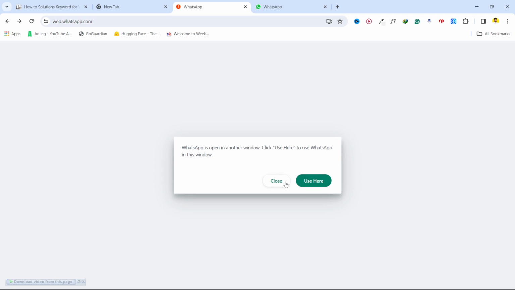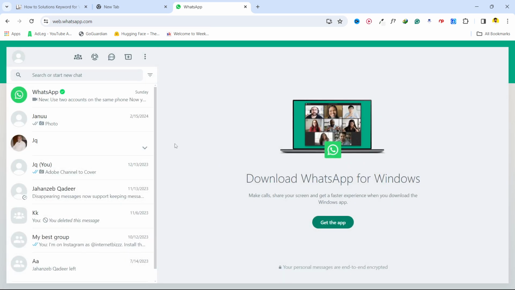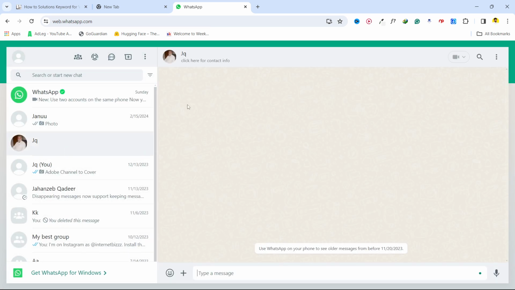So here it is. I'm going to use that window, close that window here, wait for a few seconds and this will be ready to use. Okay, so here is my WhatsApp. So let's suppose I want to send this person.